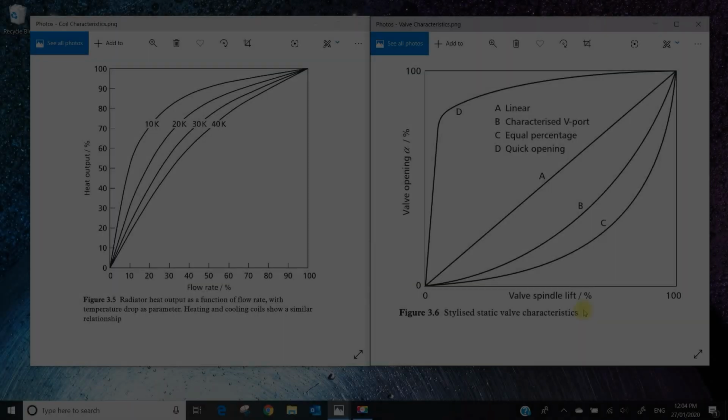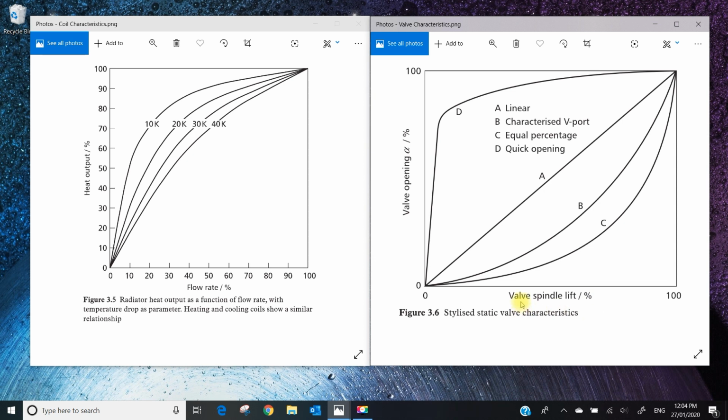Anyway, back to this little graph here. We have the spindle lift, 0 to 100% travel. In that small valve, that would be 0 to 5mm. On a bigger actuator, on an air handler, it could be a 15mm or 20mm spindle lift. On the y-axis is the valve opening in percentage.